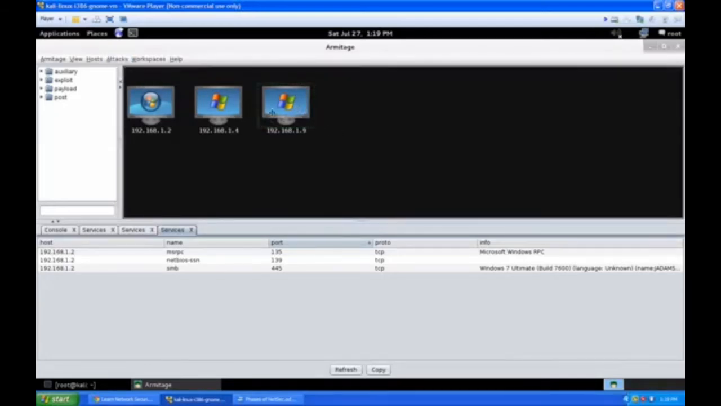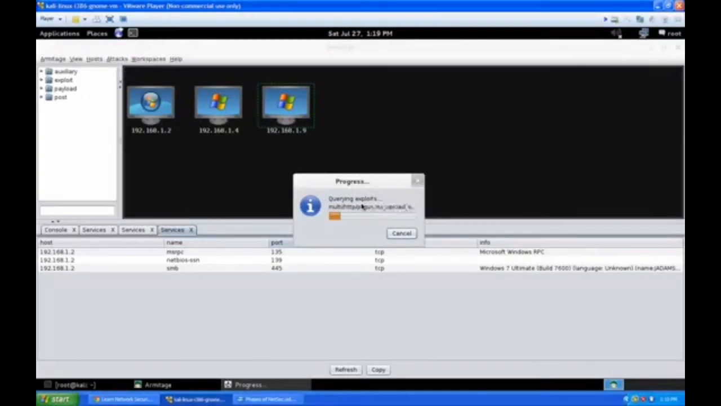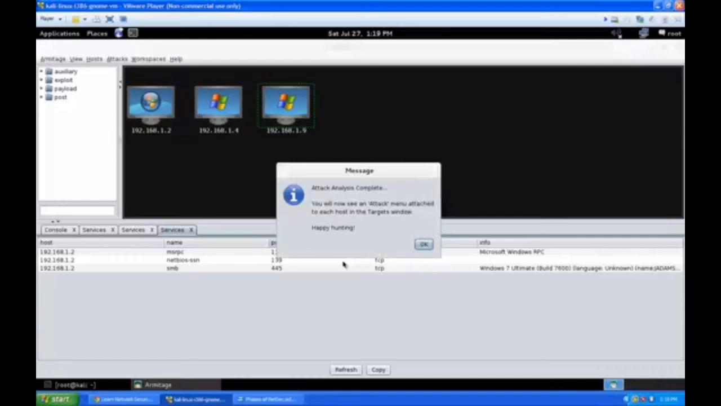Okay, so first things first. You want to find attacks on a machine. So you want to find what's vulnerable, right? So if you just highlighted one machine here, and you just go to attacks, find attacks, it's going to go ahead and query all the exploits in the database according to the services and ports that are running here, and it's going to try to determine maybe what exploit could be used for that port and that service. Now you can see here when it says attack analysis complete, you will now see an attack menu attached to each host in the target's window.